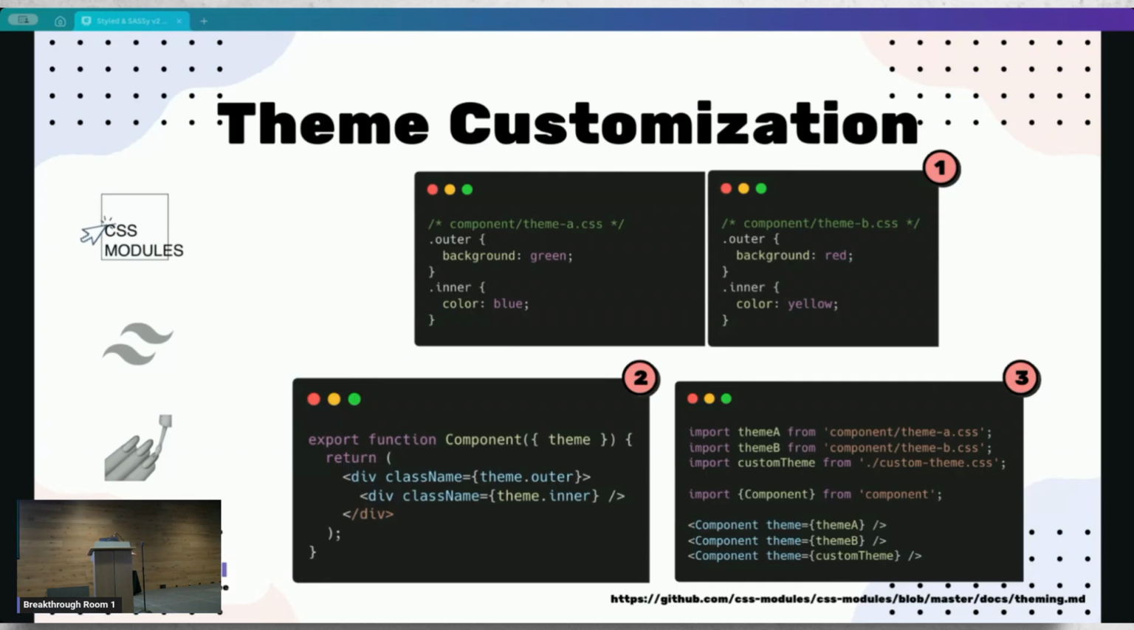So for CSS modules, when you're using them, in order to customize a theme, you have to import each theme and pass the active theme to the component that you want it to go to. This can get really cumbersome for large-scale applications or maybe apps that use more than one or two themes.